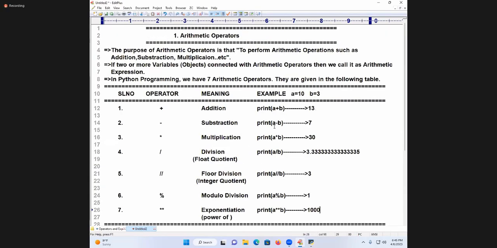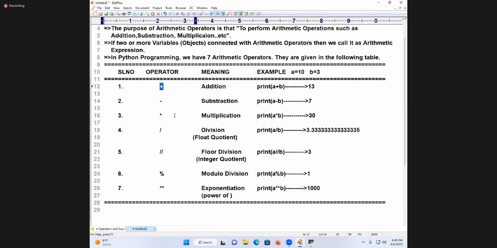So how many arithmetic operators are there? 7. What is the first one? Plus, addition you don't tell, tell me the operators. Come on. Plus, minus, star, slash, double slash, percentage. Operator is nothing but a symbol. I will write it here: symbol. Meaning also will be given here. Are you able to follow, students?